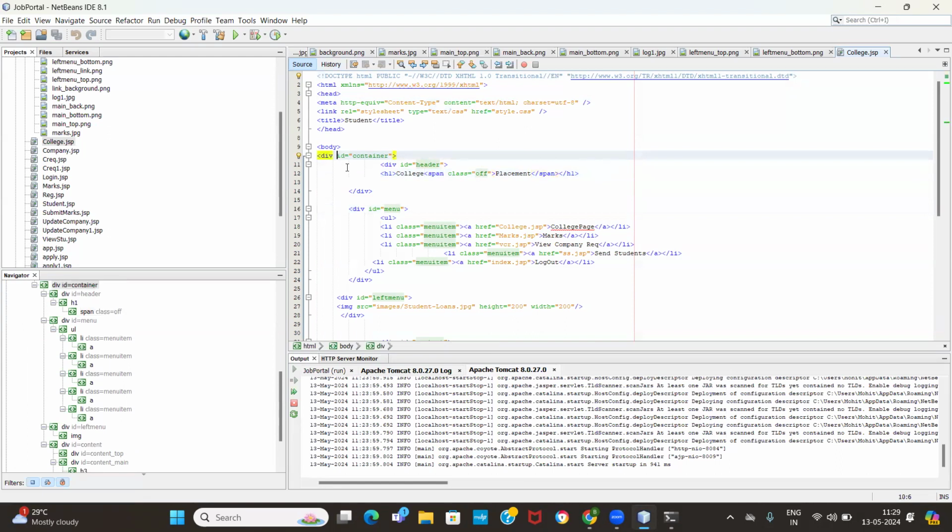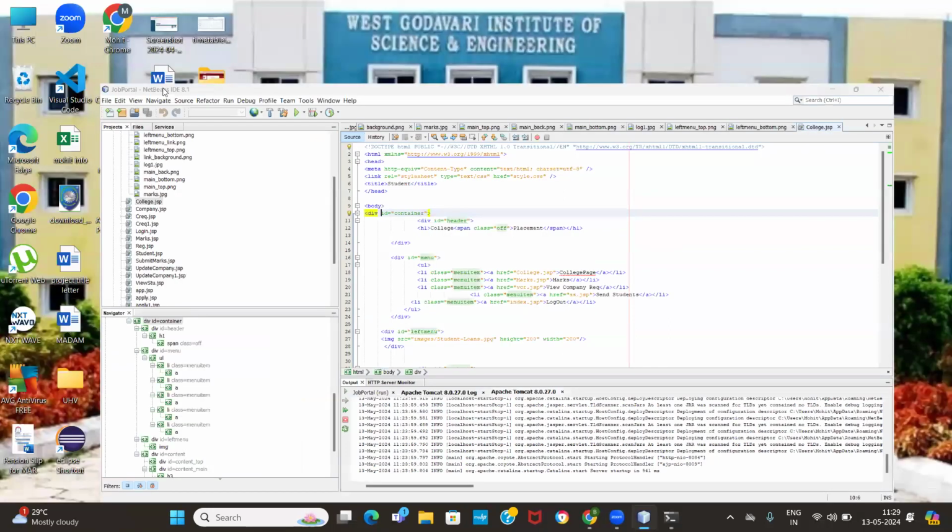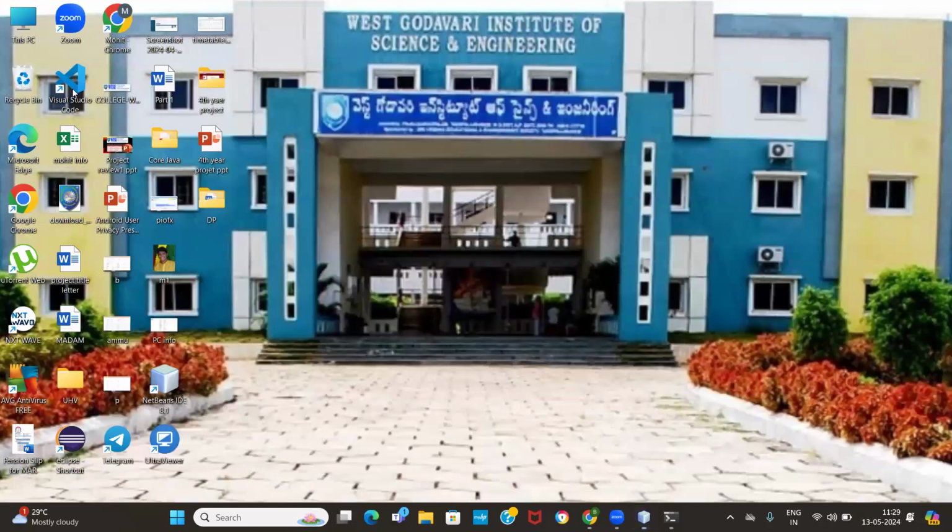Basically, there are two types of elements: inline elements and block elements. The div tag is a block element. Block element, I will show you how to use it and what a block element means, in a live example. One second.